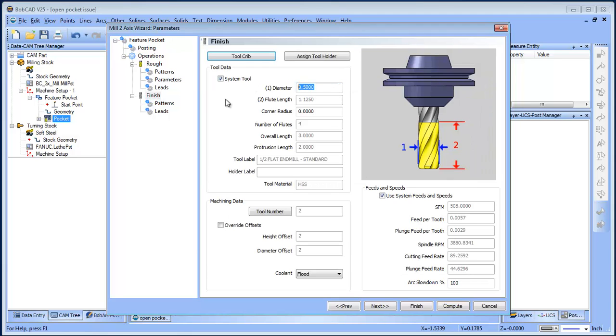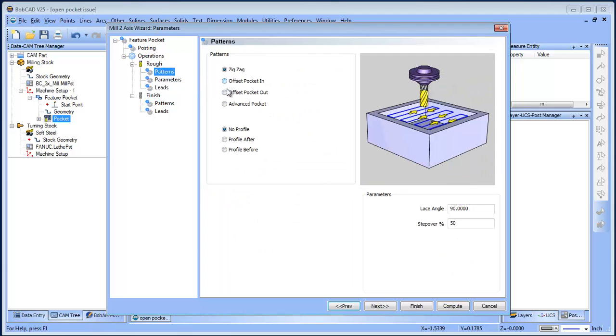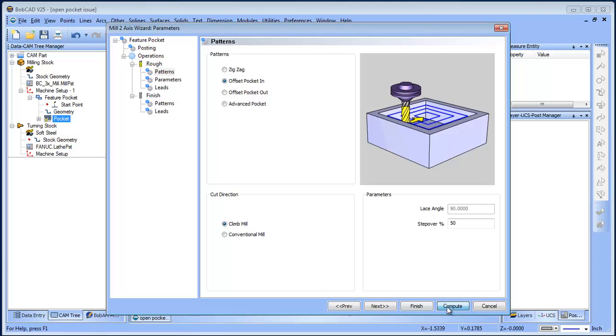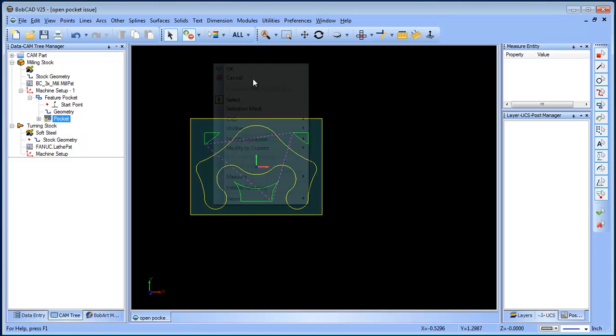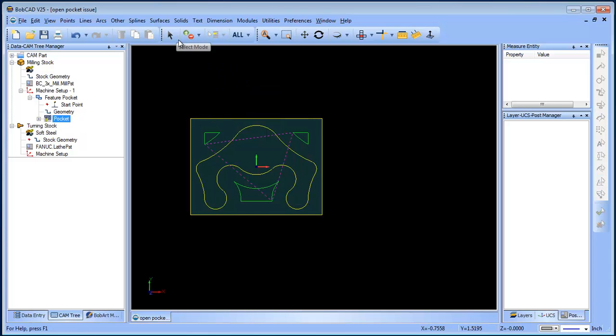We can change our pattern to offset in, offset out, and we can recompute. And again, you can see there's just really not enough room to come in here. And really, we want to remove the material to leave that shape as a boss, or sticking up. So what we're going to do is change our geometry. Now, I know I've reviewed this in the past, but I just want to go over it again. We're going to go to selection mode. We'll chain select our outside shape.